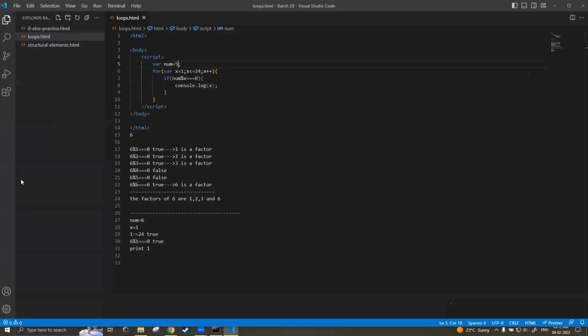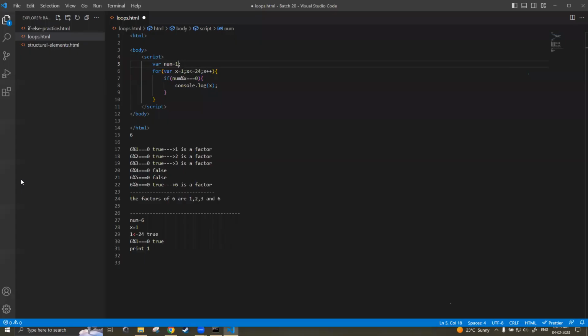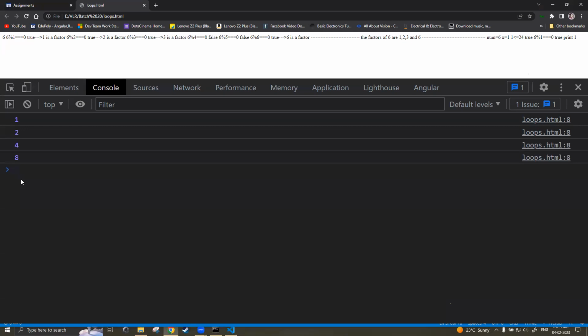We are not getting more. If I put here 17, I'm getting 1 and 17. Only 2 I am getting. We are not getting more factors because they don't have more factors. That's why they have only 2 factors, 1 and the number itself. If I put here 8, I'll get 1, 2, 4 and 8. So like that we get different factors for different numbers.